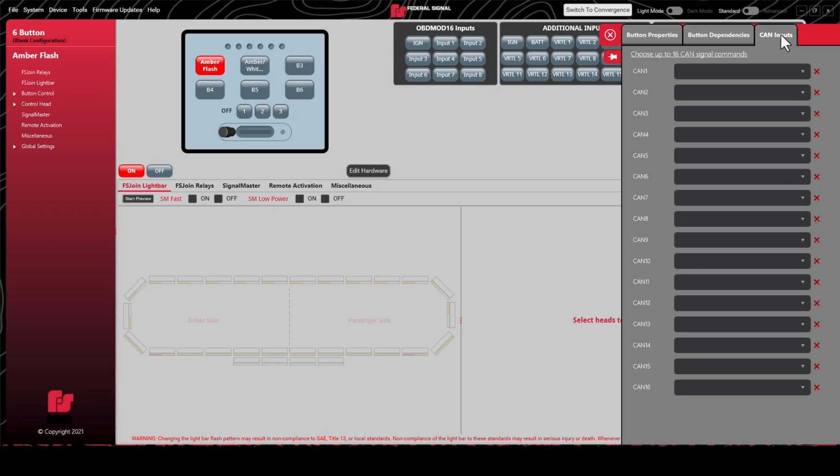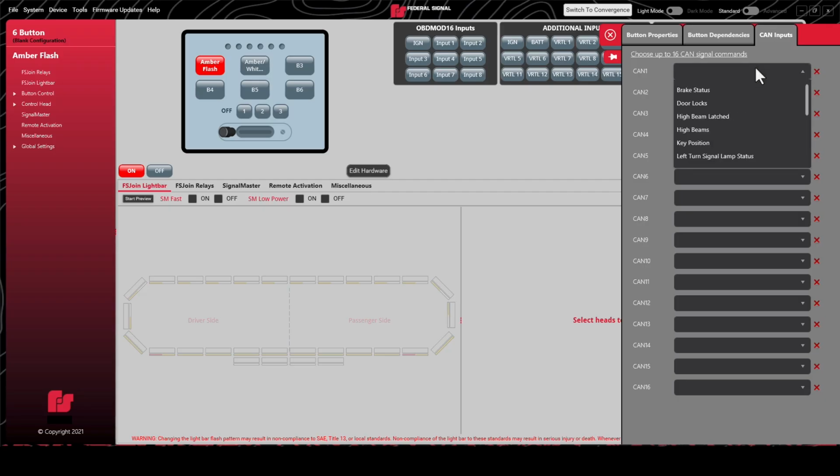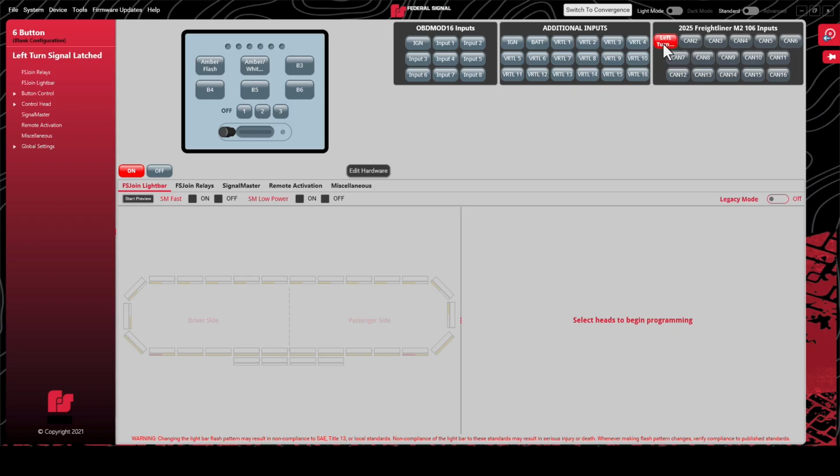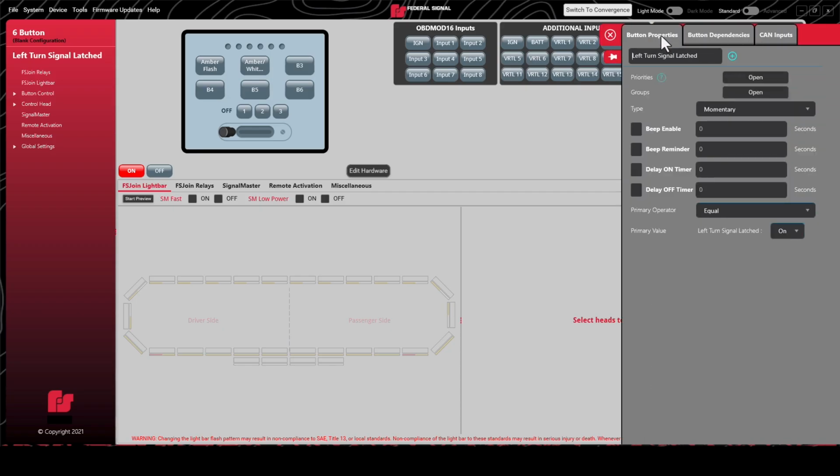CAN inputs is where you will be able to select which CAN signals you would like to program. When a command is selected, you will see it populate under the CAN inputs box. Here you will notice that you can set the parameters for your CAN messages. For the left turn signal latch command, we can set the primary operator and primary value. I have chosen to program this CAN message so that my program works whenever the left turn signal is activated.